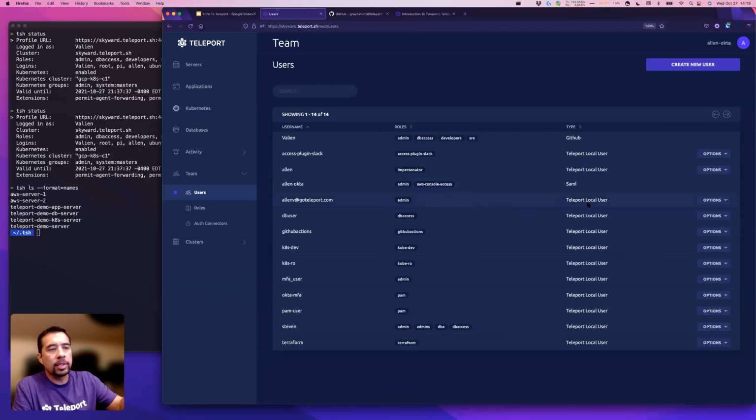You do have the concept of local users within a Teleport cluster, and it's great for testing and proofs of concept. But from a production standpoint, you probably do not want a whole bunch of local users, just because that's all stored within the Teleport database and is a little bit more to manage.